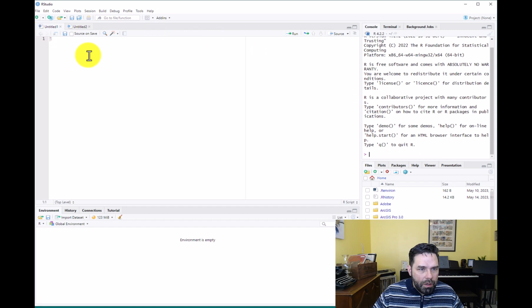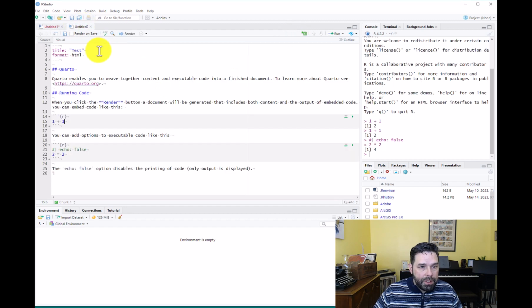Okay, or you could take that same code and put it in an R script, highlight it, and click run. That's another way that you can run code. Or another option is to run the code in a code chunk in a Quarto document.